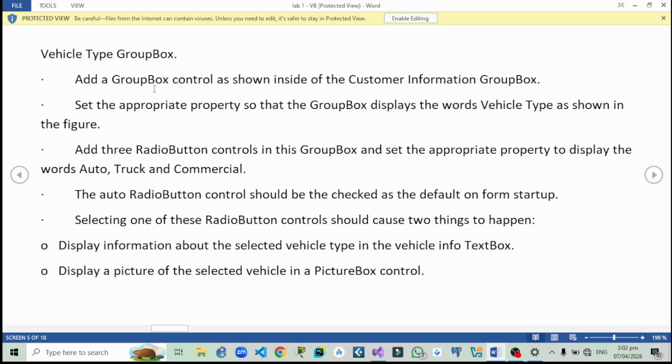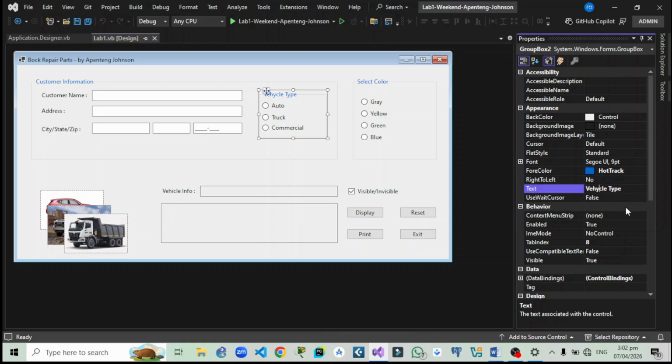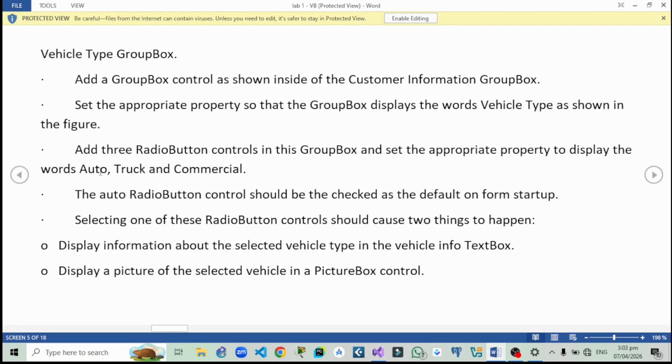So it says we should add the group box control as shown inside of the customer information group box, which has already been done with the vehicle type group box. Question says you set appropriate properties so that the group box displays the words vehicle type. So when I come, you see that it is showing the appropriate. Sorry, I spelled vehicle wrongly, so let me select it again and change the text of vehicle. Save it back again. Okay, so that is also done.